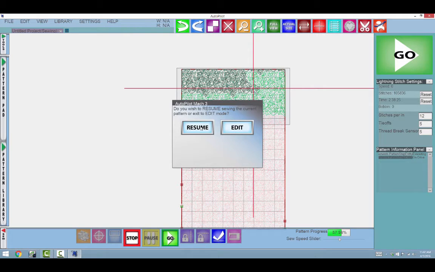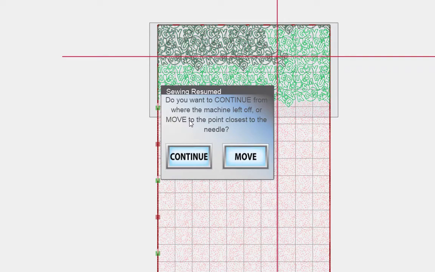Now, before I do this, I've already gone to the quilt physically, pulled up the bobbin, trimmed off any snaggly thread, made sure that my restart is nice and clean and where I want it to be. Now I'll say resume, and I need to say move.